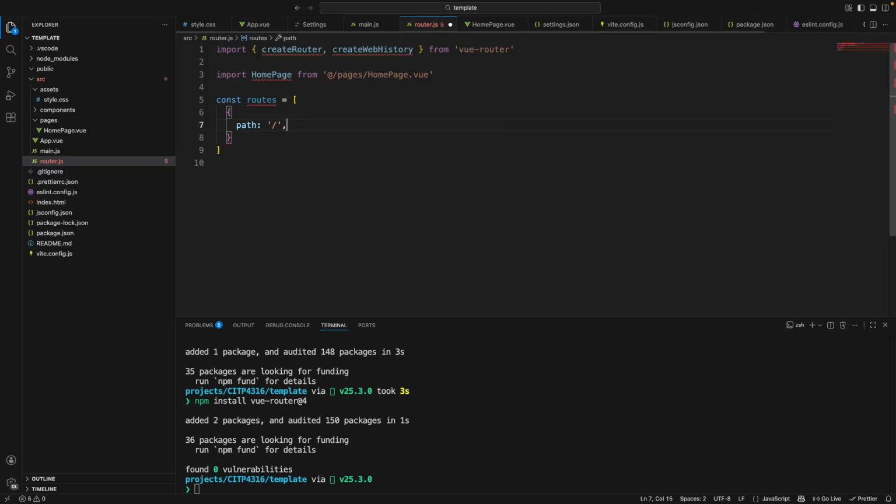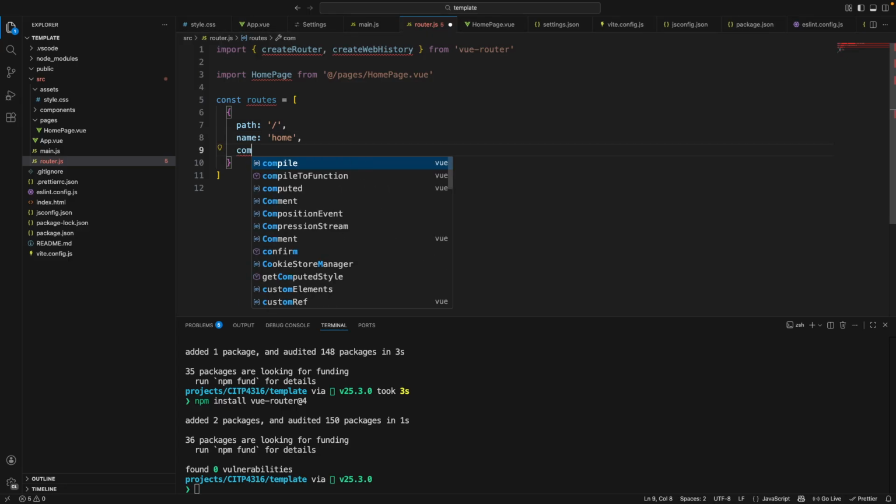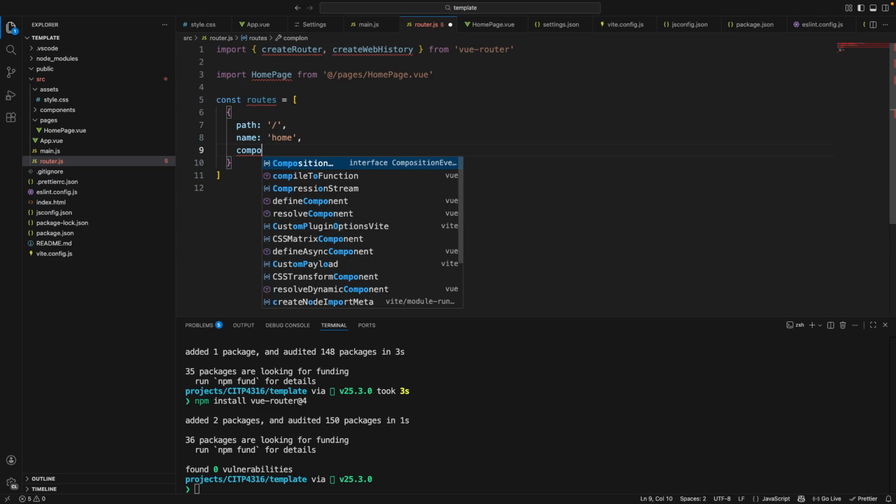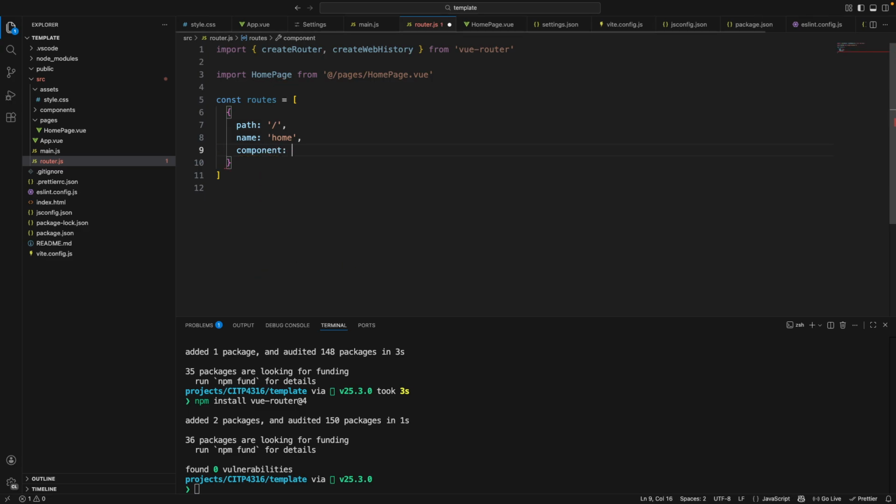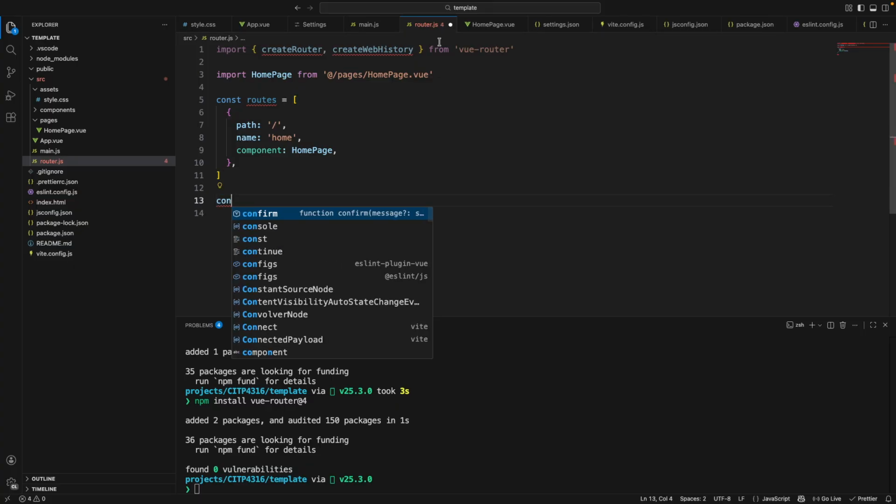I will call this route home, and I want to use the component home component, the home page. Simple as that. And after we have that, we need to build a router with the create router function.